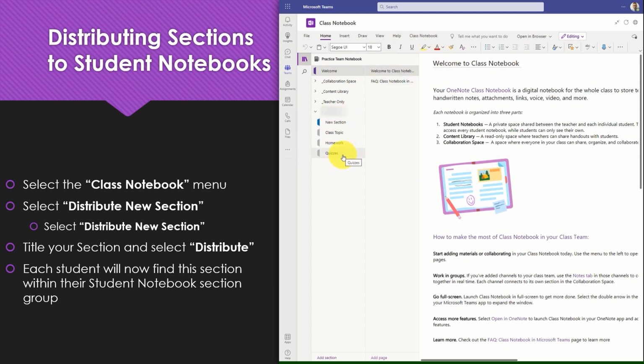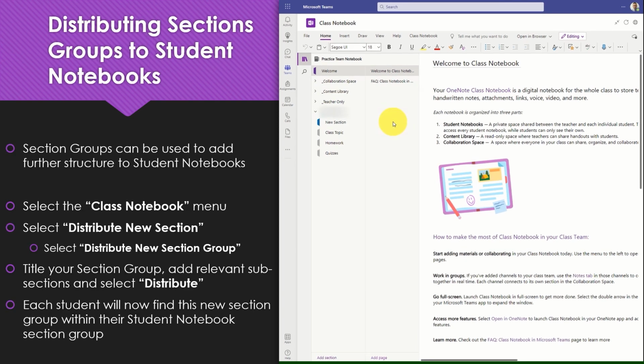In Class Notebook, a structure is maintained with the four main section groups: the collaboration space, the content library, the teacher-only section, and the student notebooks. Student notebooks themselves can also be divided with section groups to help provide further structure. To do this, select the Class Notebook menu and select Distribute New Section. From the drop-down menu, select the second option, Distribute New Section Group.